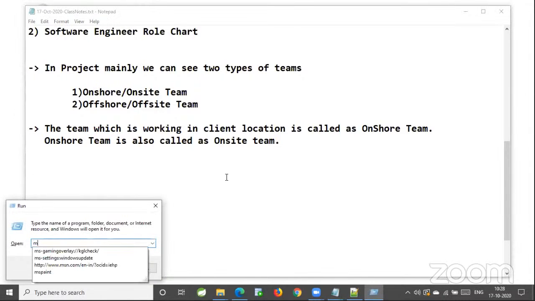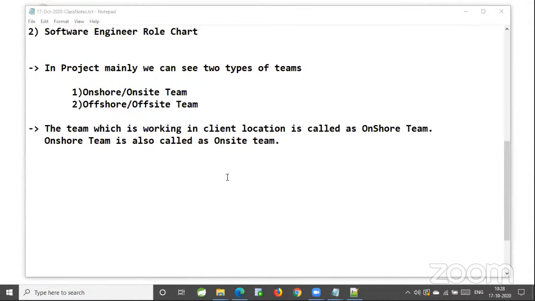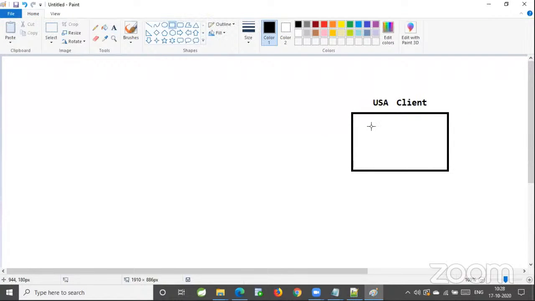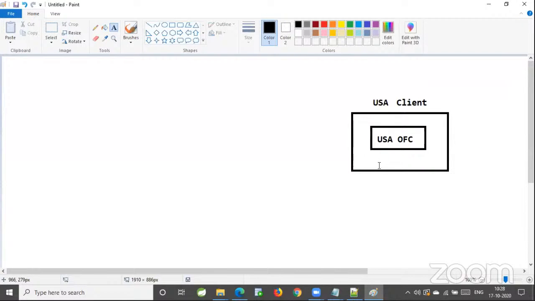Now, a simple example. We are working on a project, and the project client is in the USA. We are doing a project for a USA client. For the USA client, there are some offices available in the USA. People will be working in the USA office. Those people who are working in the USA office are called onshore people or on-site people.